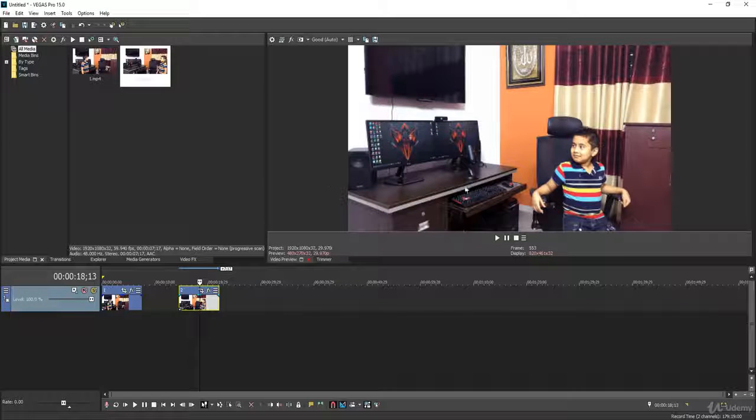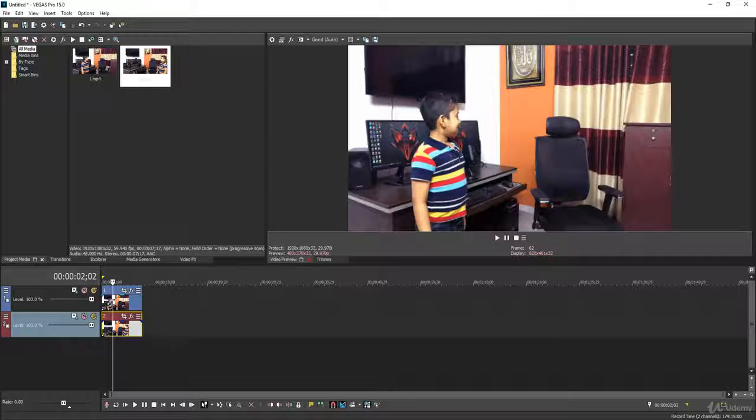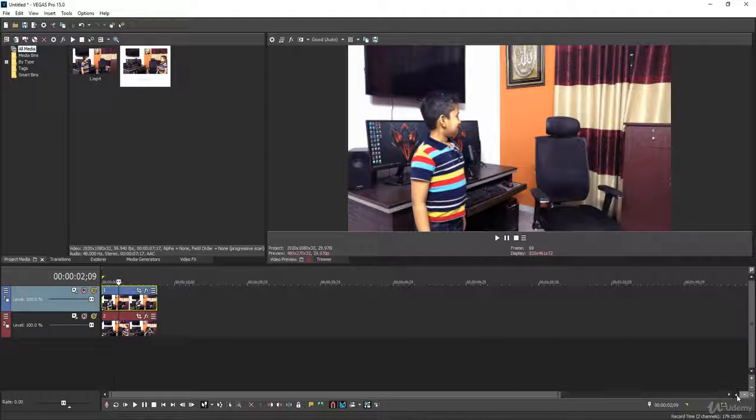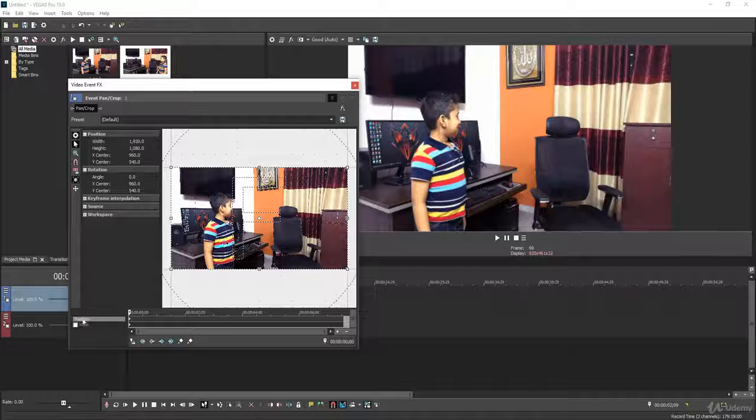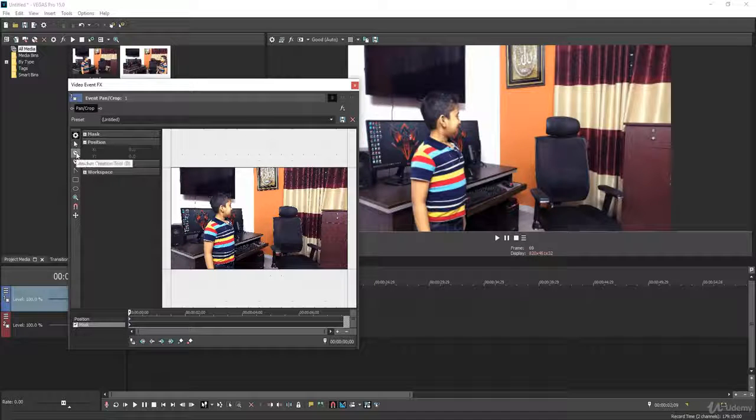Alright, to make them together, I just simply drag the second video clip under the first one and select this first video clip. And then click on this event pan crop icon. Now under position, check this mask and select this anchor creation tool.